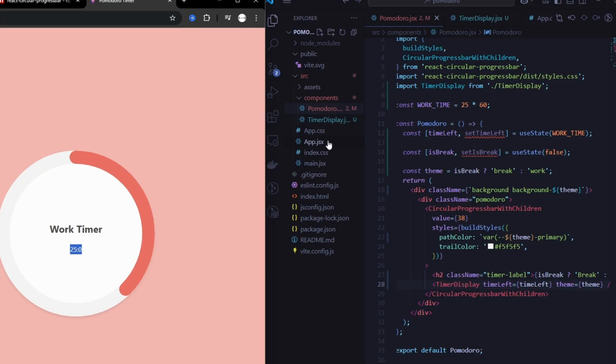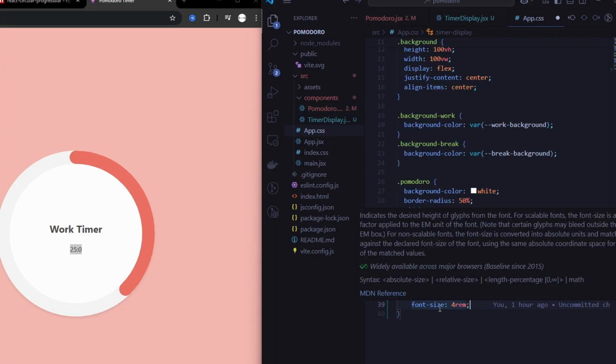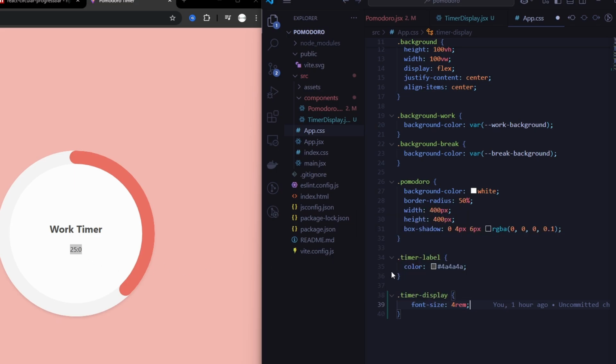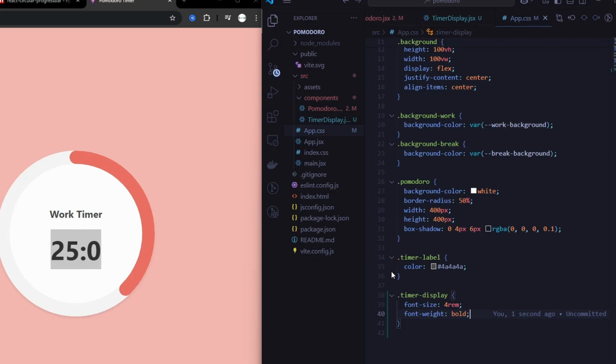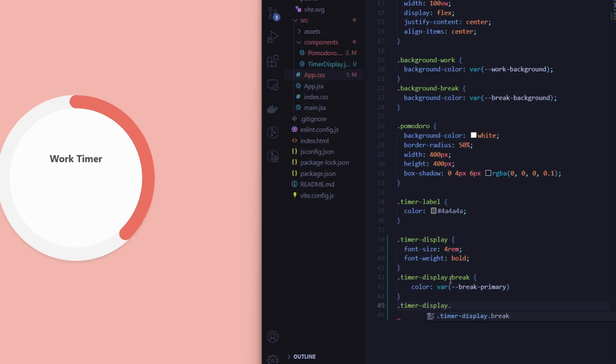So let's edit the CSS. Let's use a font size of 4 rem. This is dependent on your browser font size, which is by default 16. So 4 times 16, 64 will be the font size. Make it bold. And finally, change the color. We can see it now: 25 minutes and 0 seconds.